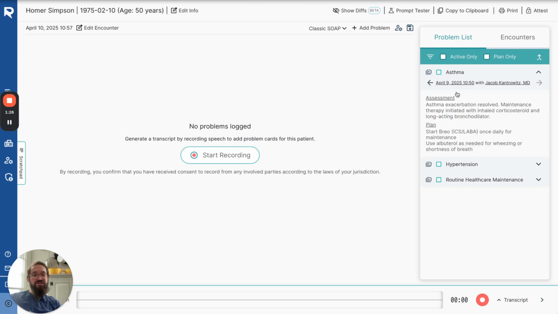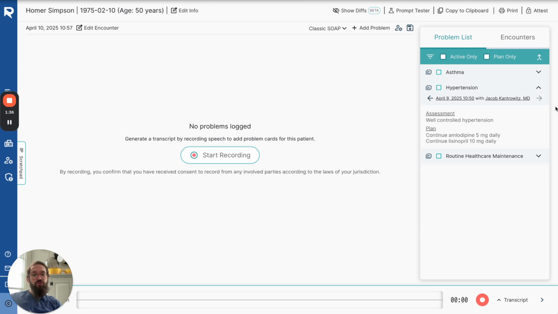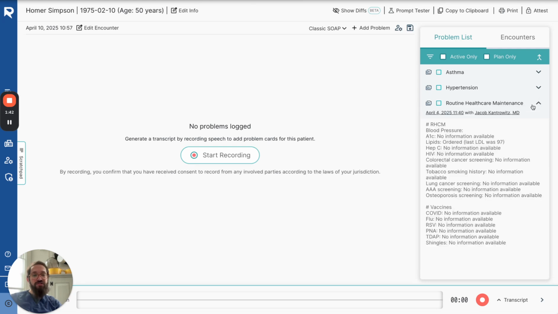For the patient's asthma, it looks like he had an asthma exacerbation recently that was resolved. He was diagnosed a few days ago. He was started on prednisone, and it seems to be doing well. For his hypertension, it seems like it's been well controlled. And for routine healthcare maintenance, it looks like we have a lot of work to do. So we'll do some routine healthcare maintenance today.